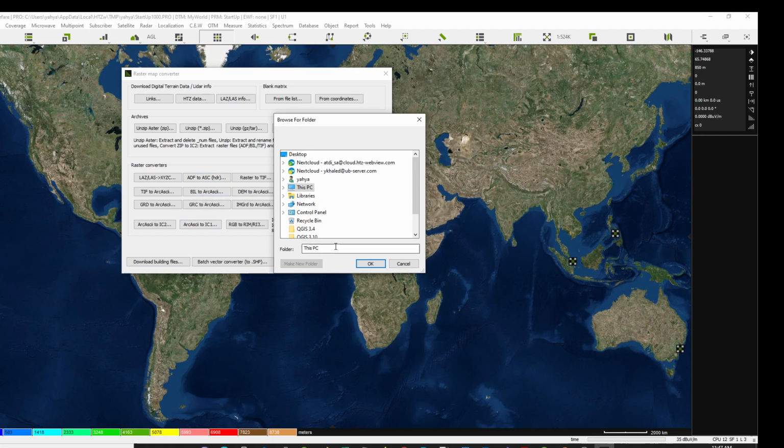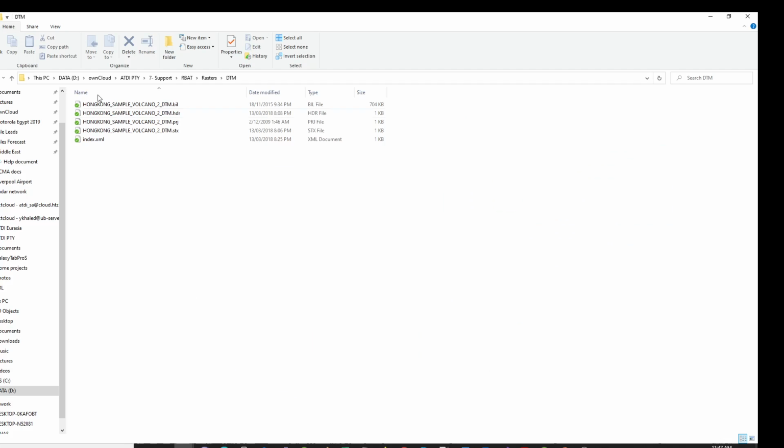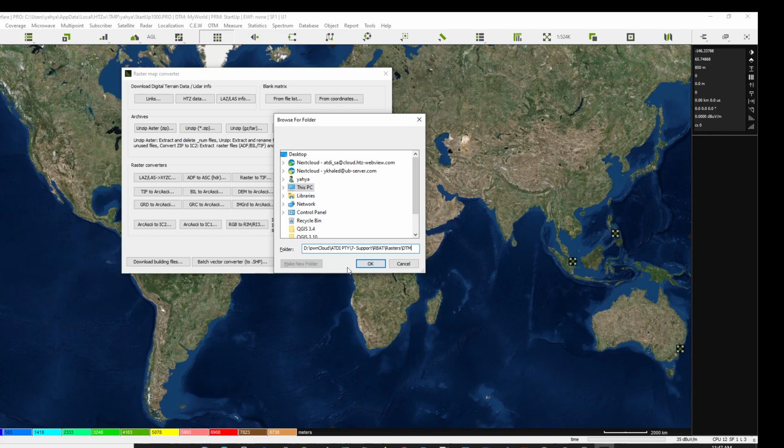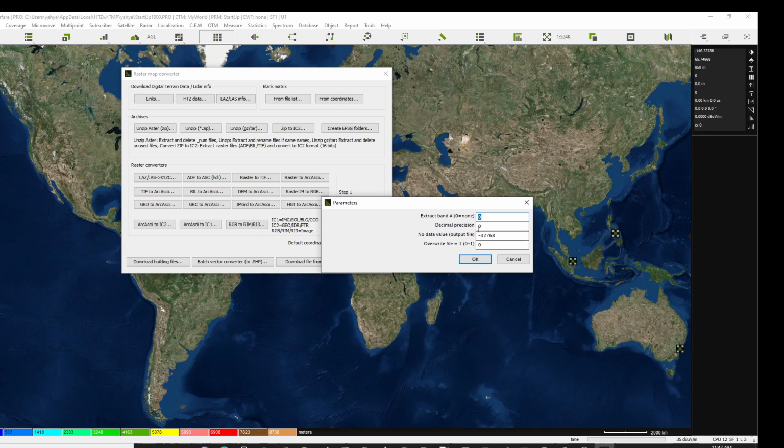So here we go, navigate. So I'm going to navigate to this folder, DTM, copy it, and then I'm going to paste it here, hit OK. So here, right? So we can extract the band. There might be multiple bands, so I'm going to assume there's only one band, which is band number 1. So 0 means none.